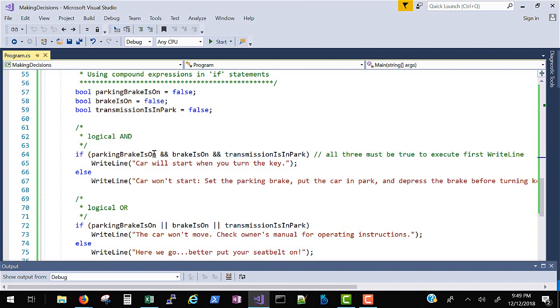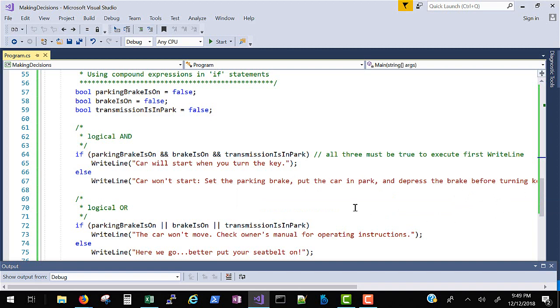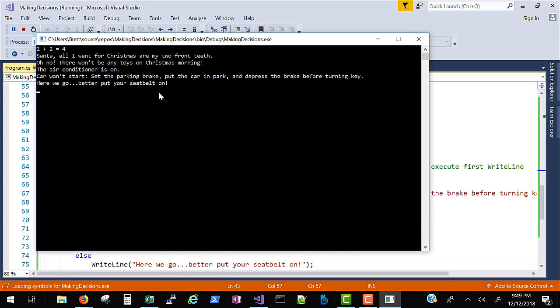If the parking brake is on is true, and the brake is on is true, and transmission is in park is true, I need all three of those to be true in order for me to say the car will start when you turn the key. If any one of those is not true, then I say the car won't start, set the parking brake, put the car in park, and depress the brake before turning the key. So let's run it and see which of the two statements we get. And sure enough, it says the car won't start.